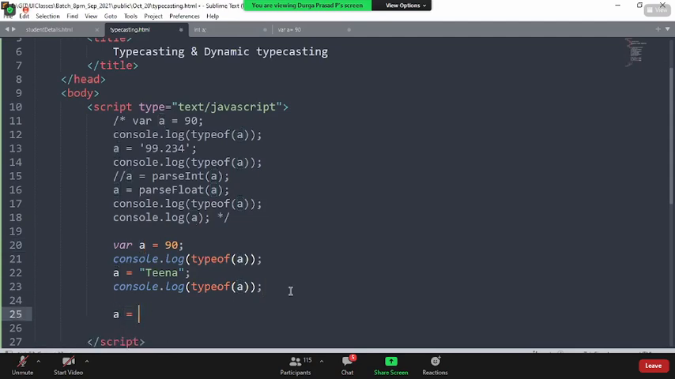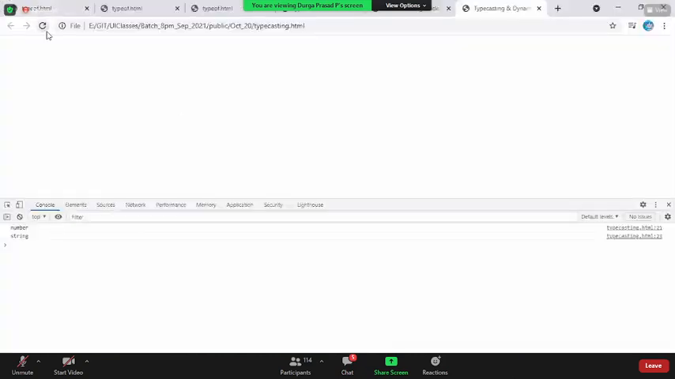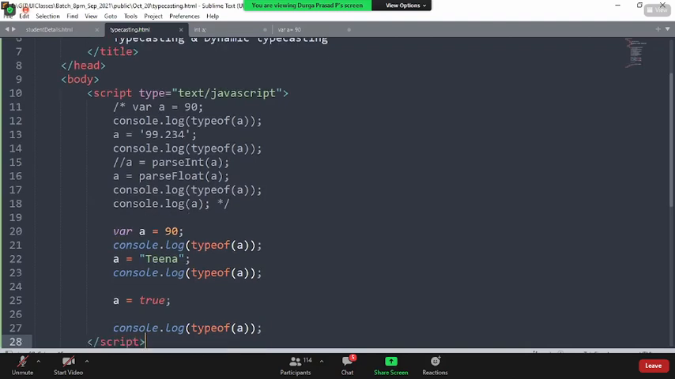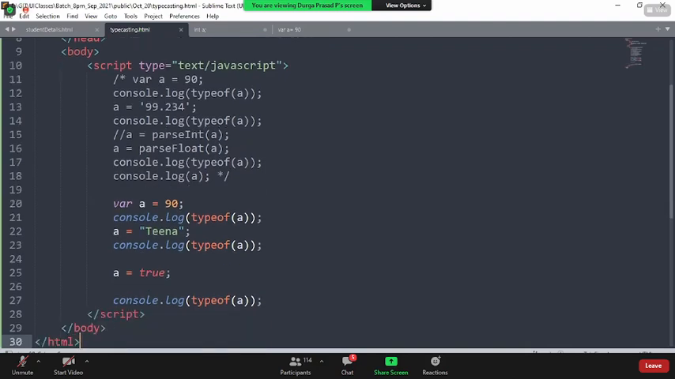I say a is equal to true. Now if I console log the type of a here, it will automatically convert that string into Boolean. So earlier it was number, and you could change it to a number or a string or whatever data type you wanted. Once you declare a variable, the data type of the variable is always based on the type of data you're giving to the particular variable. You are not declaring the type.